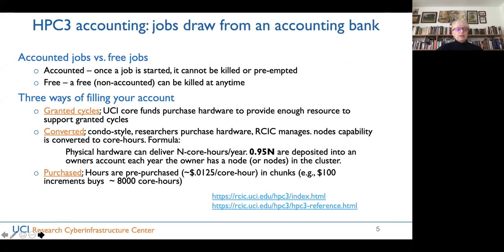What is different as far as accounting? On HPC3, we have only 2 types of jobs: accounted jobs versus free jobs. An accounted job, once it starts, goes until it finishes or until it errors out. Nobody can kill accounted jobs and nobody can preempt them. And an accounted job, just as the name suggests, draws from your account bank. I will talk a little bit more about your banking account.